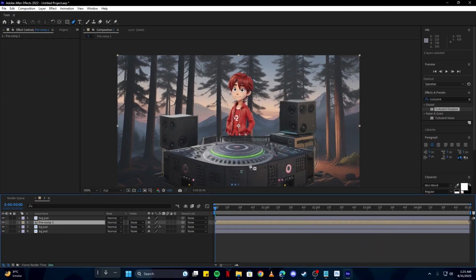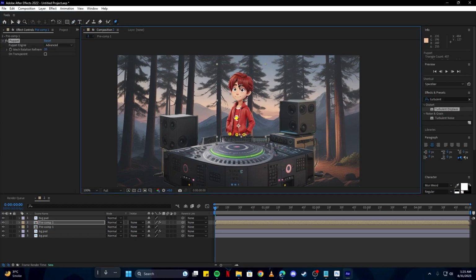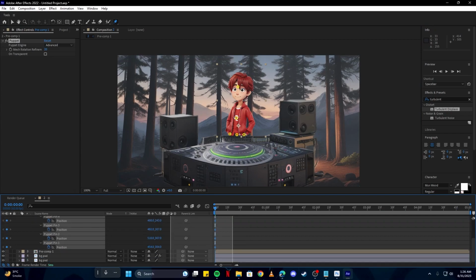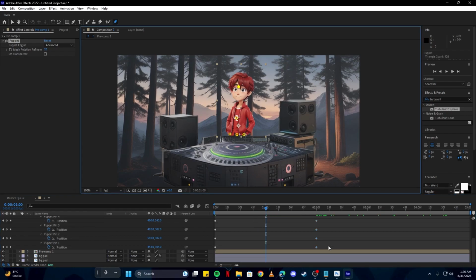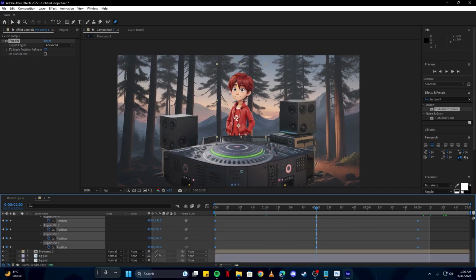I'm gonna make this a composition so the character is in the same layer always, and then we can also duplicate that and mask only the character so we can animate him out a little bit, add some movement using the puppet tool. Just that much is enough. I'm gonna extend that to our playtime.